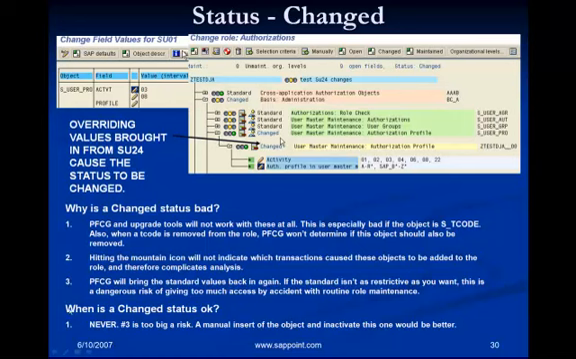So when is a change status okay? It's never okay. So you should never have an object in a change status, because number 3, that is, PFCG will bring the standard values back again, and if the standard isn't as restrictive as you want, this is a dangerous risk for giving too much access. A manual insert of the object and inactivating this one would be a better option.